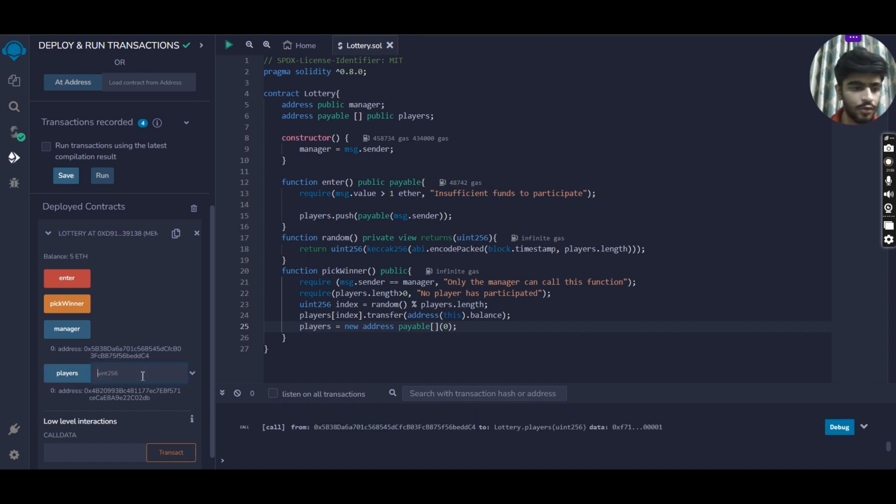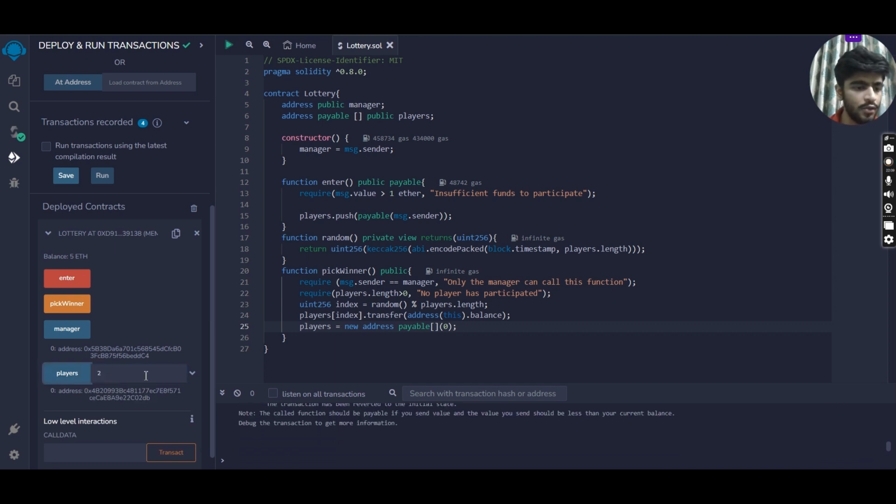At index 1, it should show the correct value. At index 0, it should show. But yes, at index 0 and 1, it's showing only. But at 2 also, it is showing the same value, which should not be the case.